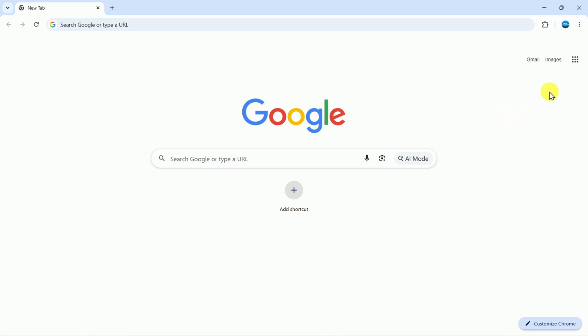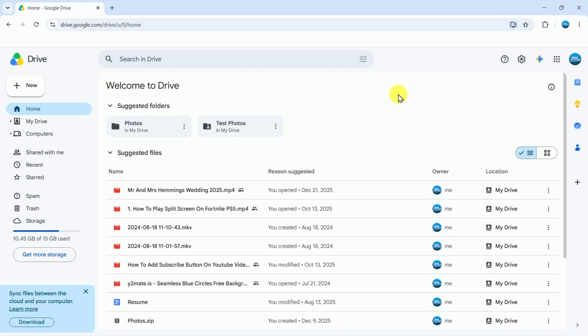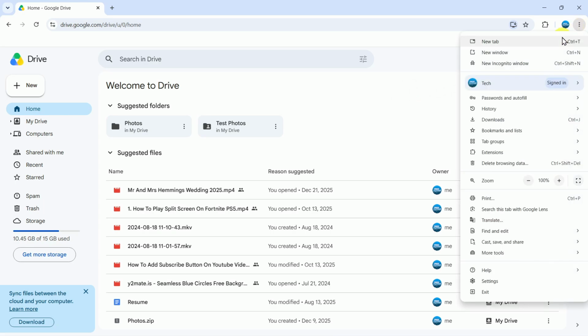Once you've done that, you can click onto the Google Apps icon in the top right hand corner. And from here, you want to find your Drive and give it a click to be taken to your Google Drive. Now, once you're in your Google Drive, what you want to do is come up to the top right hand corner and click onto the three dots to open this menu.